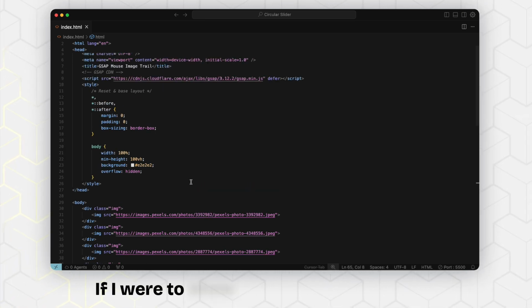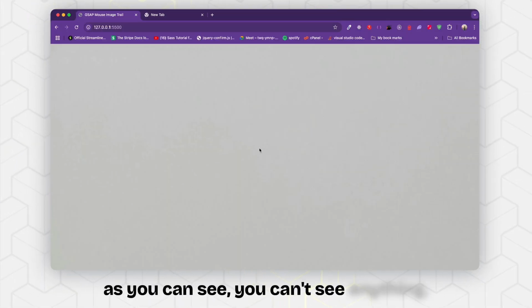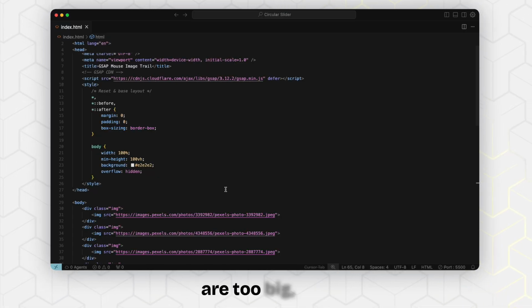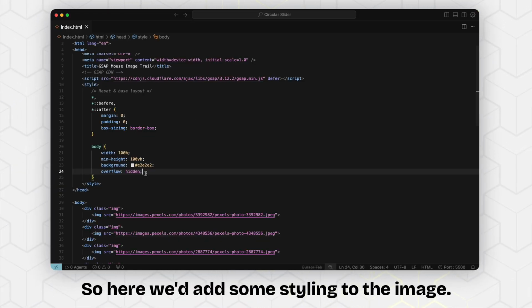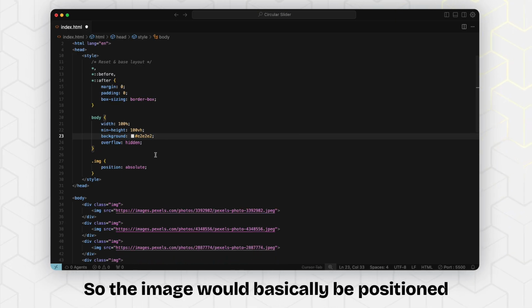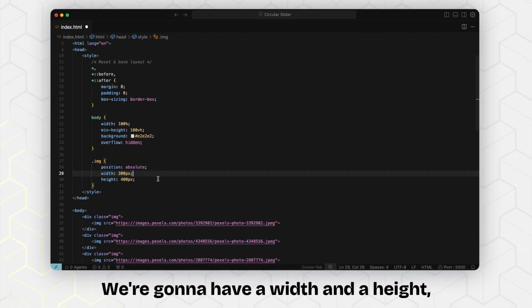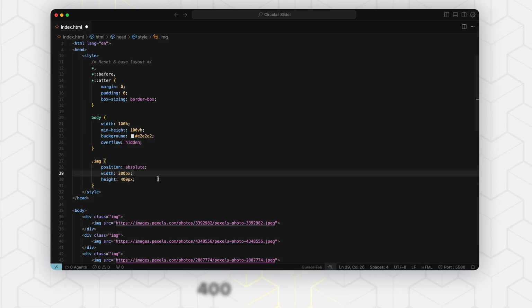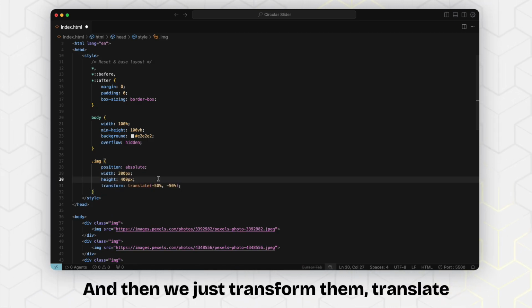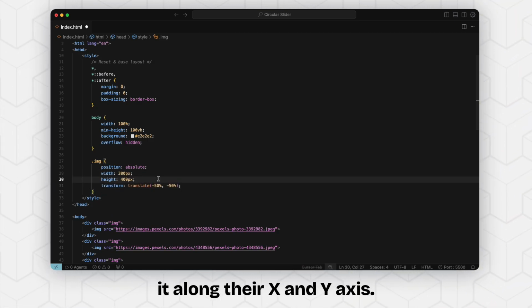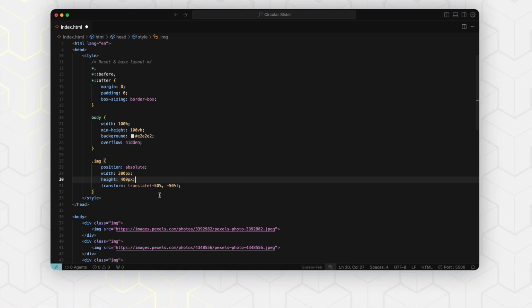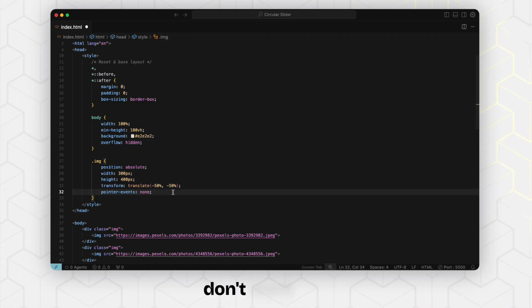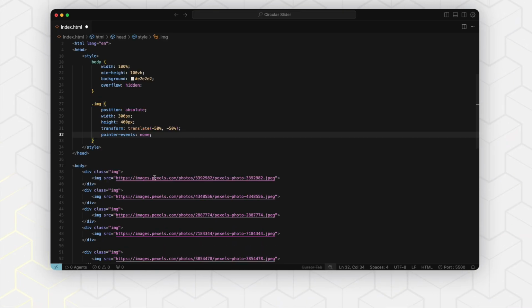So if I were to show you how they look now, as you can see, you can't see anything. The reason for that is because the images are too big, and they basically take the entire screen, and as we cannot scroll, we can't really see the images properly. So here we'd add some styling to the image. The image would be positioned absolutely. We're going to have a fixed width and height of 300 pixels and 400 pixels each. And then we transform them, translating along their X and Y axis. We negatively push them on the X and Y at 50%. And then we set the pointer events to none, since we don't want any click events on the image divs.